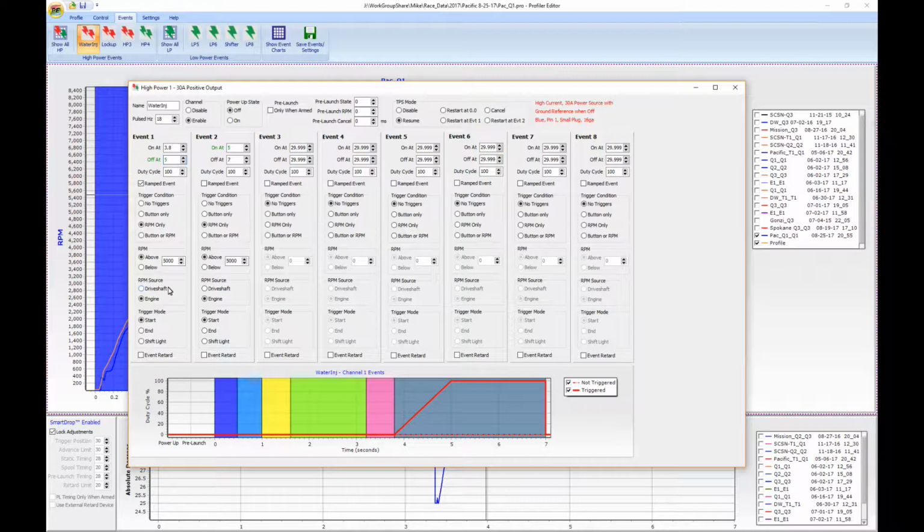RPM source can be drive shaft or engine. In this case, we're going to use engine. And what kind of a trigger mode am I going to use? Am I going to start the event? There's also an option here for shift light. We'll talk about what that is. And then I can also use this to trigger a retard if I wanted to. In this case we're not, and we want to start the event. So this portion of the programming is done.